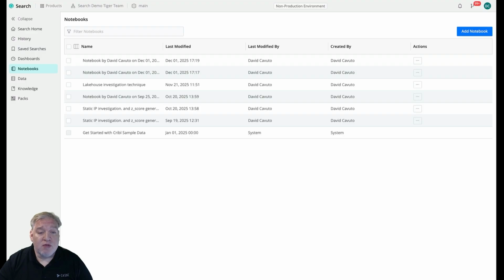Today, I'm going to be showing you a new feature of Search called Notebooks. Notebooks have been in preview for several releases, but it was finally released at CriblCon in October of 2025. So this demonstration applies to the 4.15 release of the Cribl Cloud platform. In particular, to show it off, I'll be using it in combination with the Lakehouse feature of Cribl Lake product.